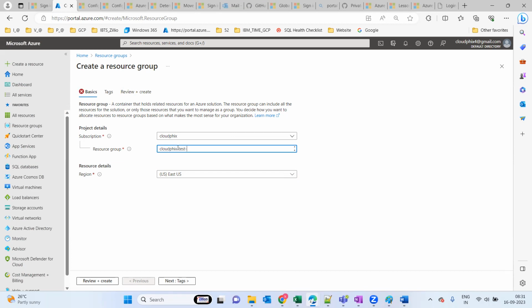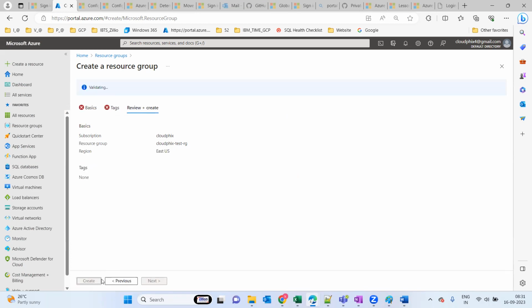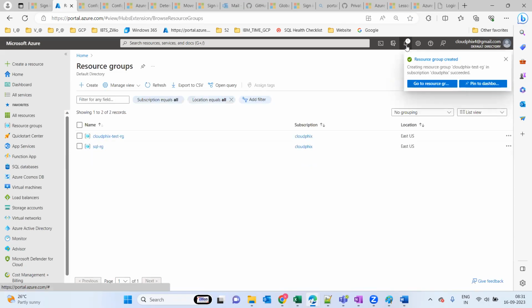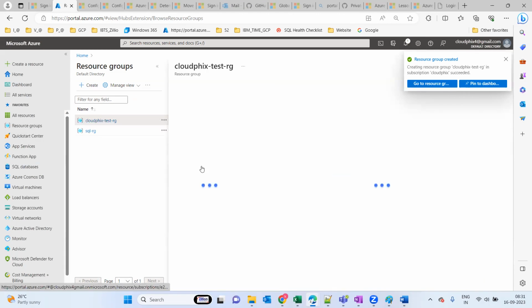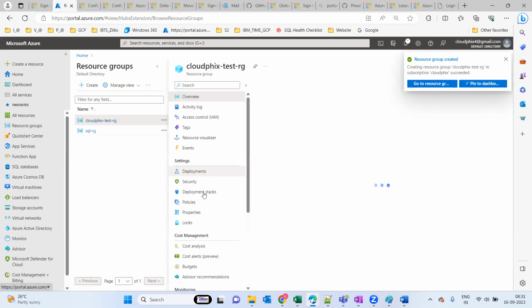I'll name it test RG. The naming is up to you folks, whatever name you want to give. Just simple click and create. When I click create, you can see the validation part, and it will show in both ways. One is here in the notification bar. The other is when you deploy this in a resource group, we also get to see the deployment task status.